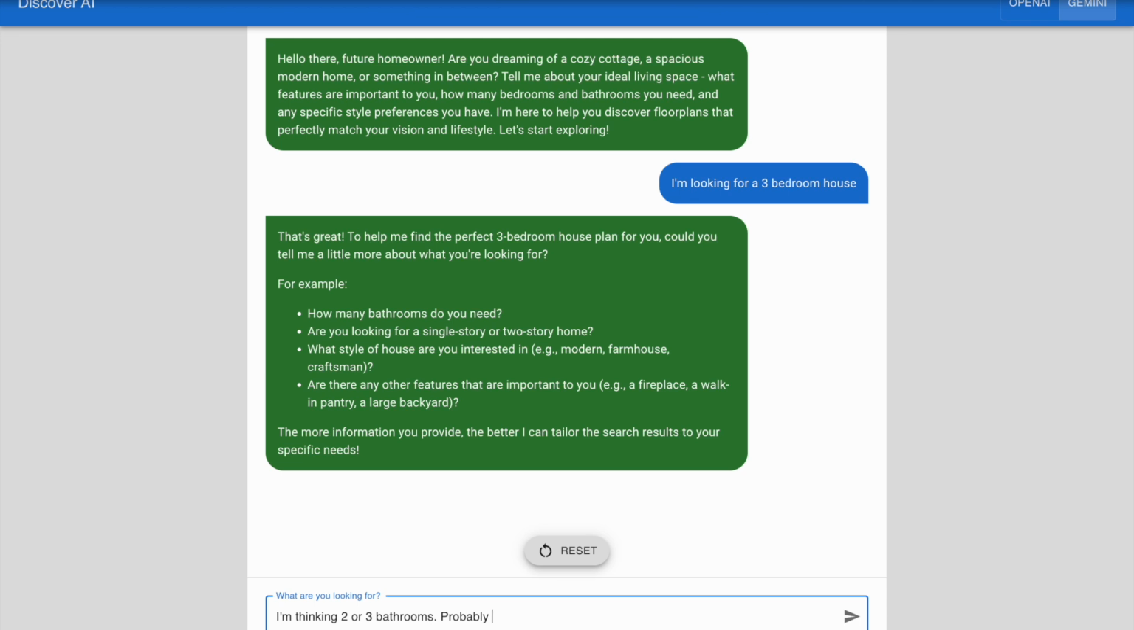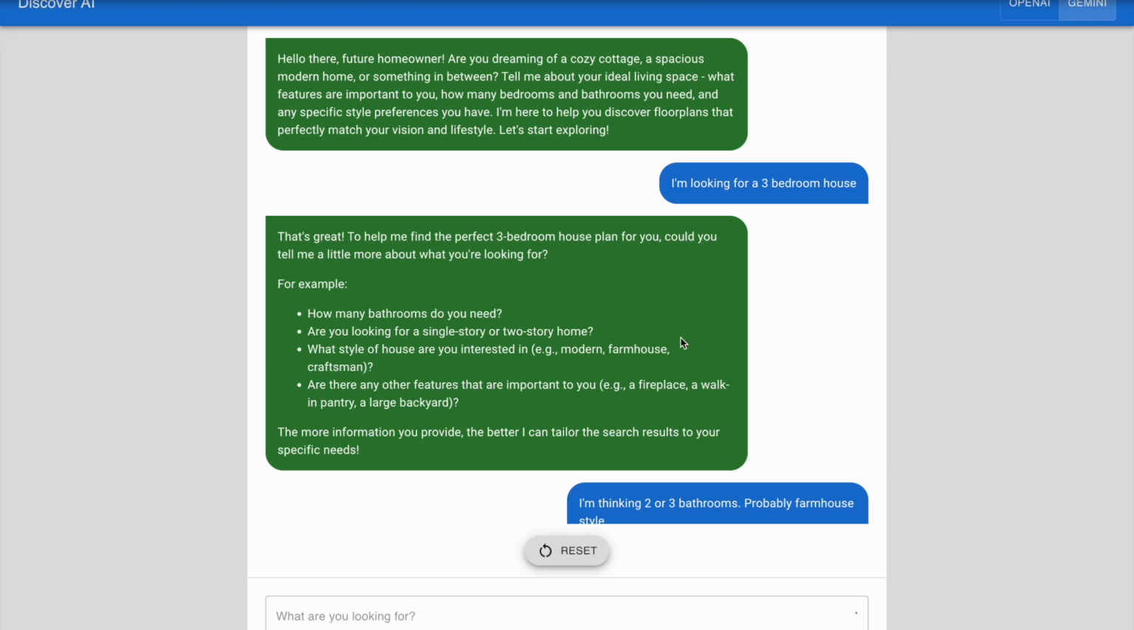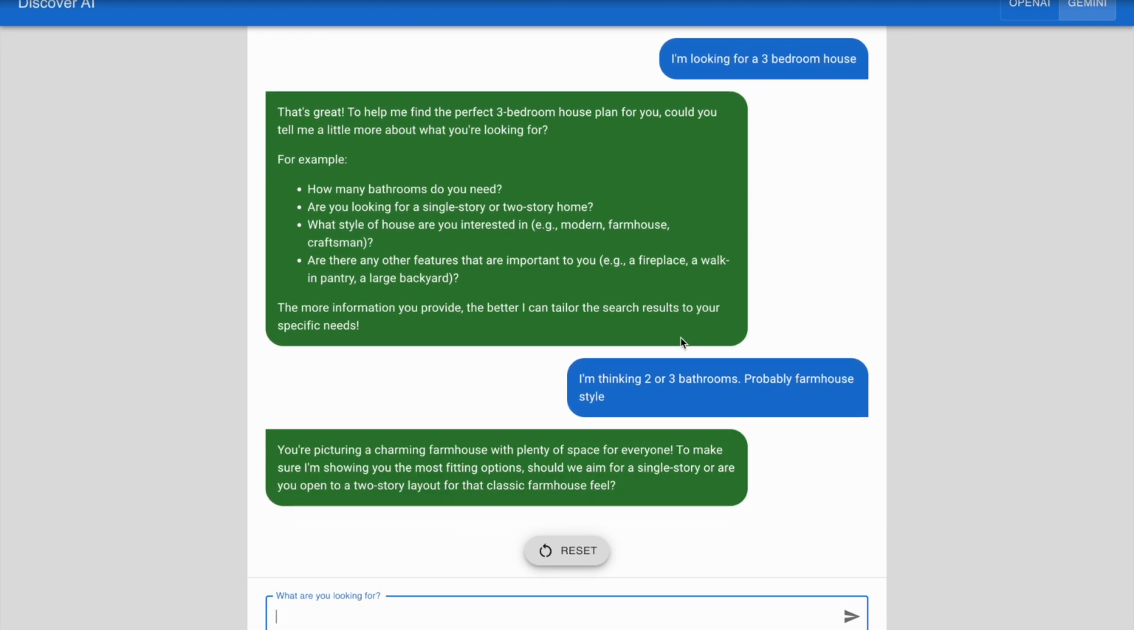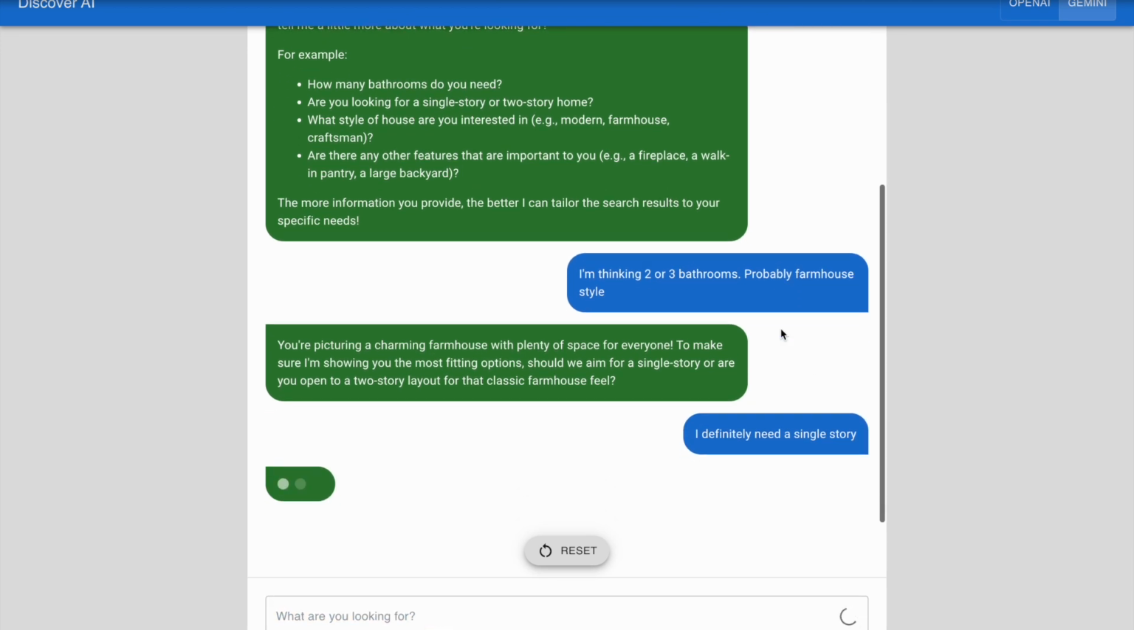Thanks to Gemini AI, the user can answer multiple questions at the same time. And again, Discover AI confirms it understood with a playful response. And because of device speech-to-text support, I definitely need a single story. A user can even speak their request, making the app even more accessible.